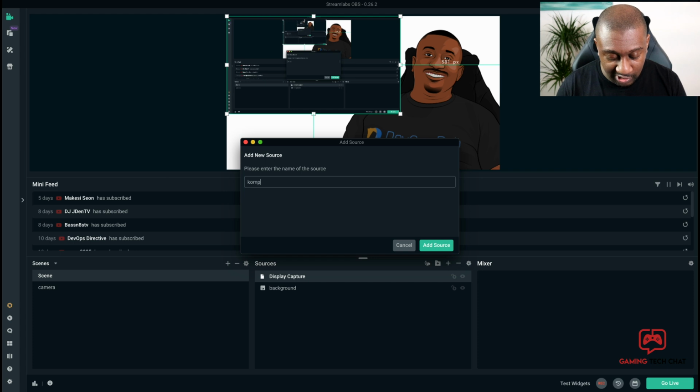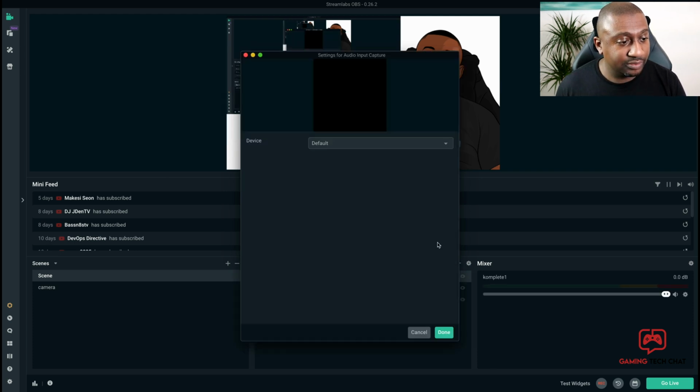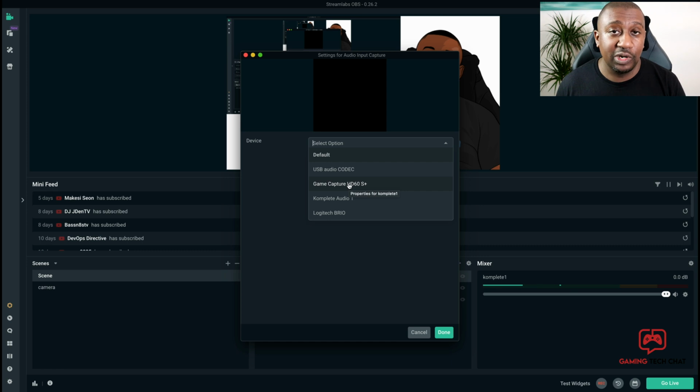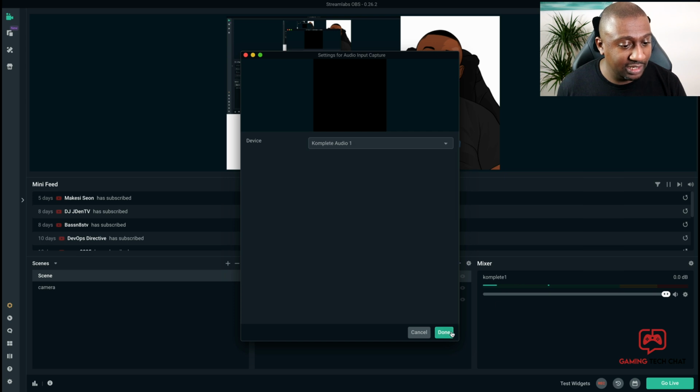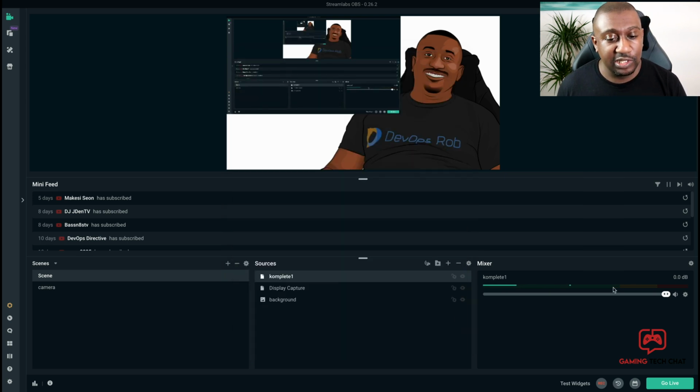we'll add my sound card, which is the complete one. And again, it allows us to select all of our different things. So for example, if you're doing your game capture, and you want to capture the audio from your game, you could just add your game capture there. But in this case, we can select that and done. And what that does is it brings us to this screen here where we have the mixer. As you can see, it's picking up my voice from a secondary microphone as well. And you can add as many audio devices as you see fit.